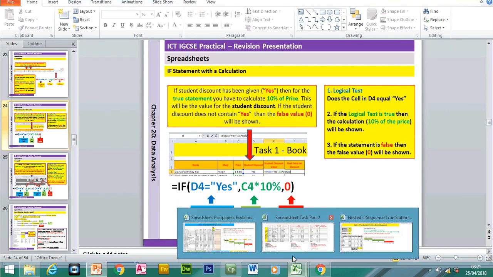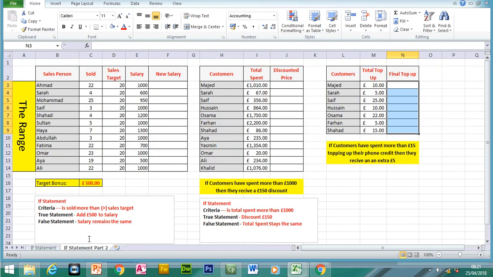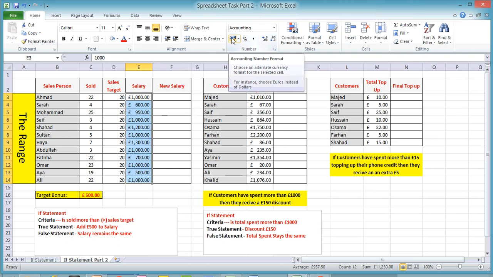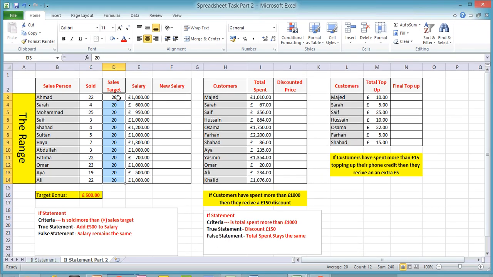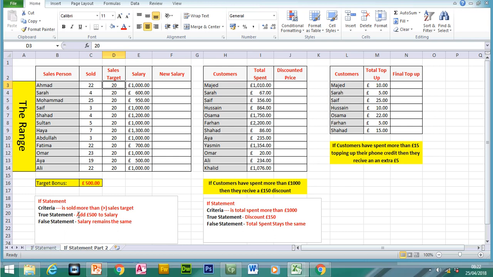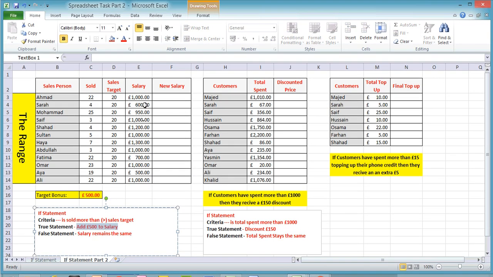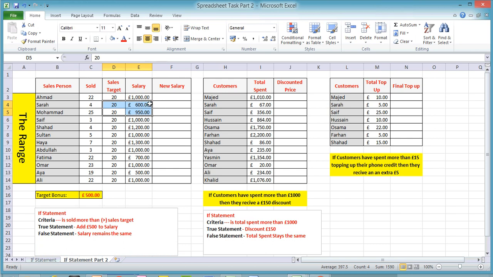So let me do the next example. Okay, let me just apply currency. So we need to work out the new salary. Okay, we have sales targets here. What we're saying is, if the employees have sold more than their target, and this guy Ahmed has sold more than his target, then for the true statement we have to add £500 to the current salary. Obviously, if they haven't sold more than the target, like Sarah, then the salary will remain the same.